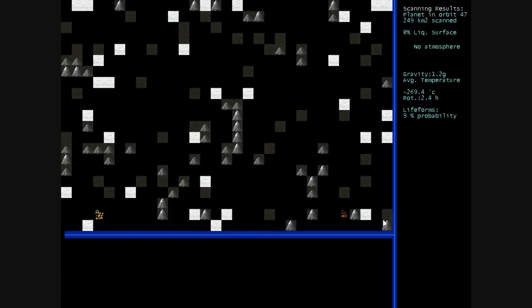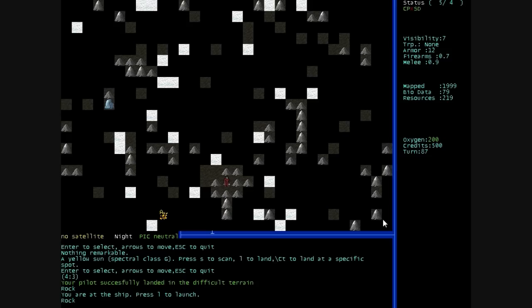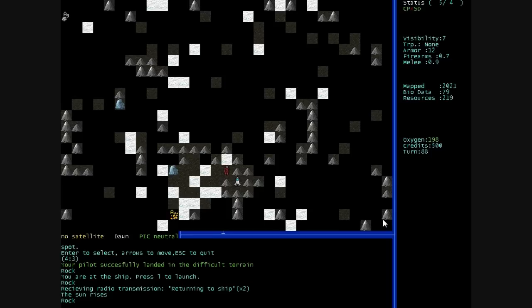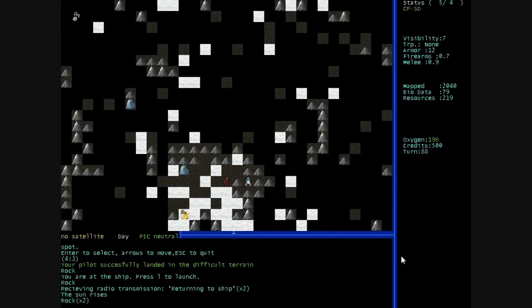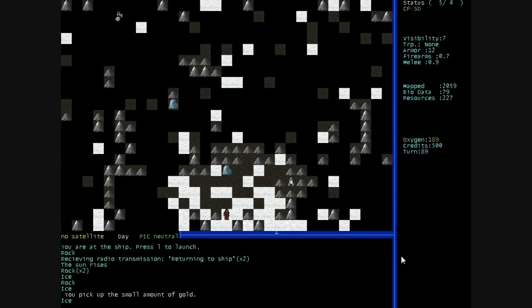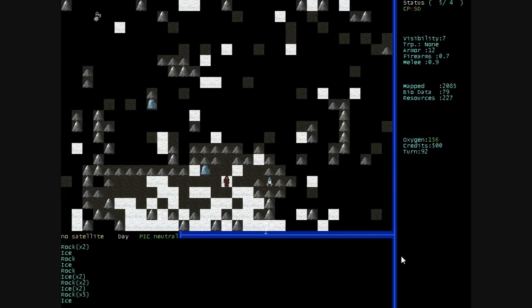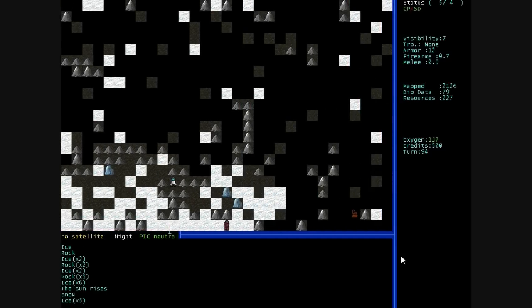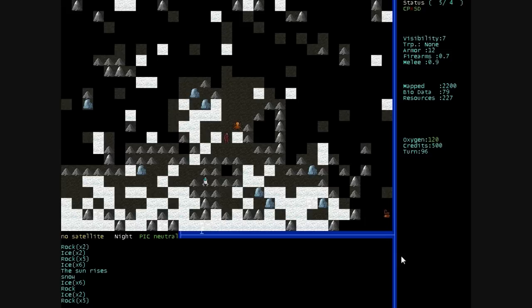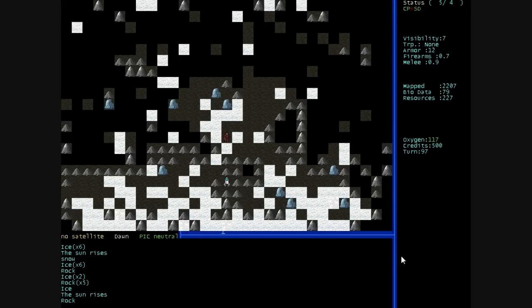This planet has no atmosphere, 9% chance for life, and we land in a small gully here. Hopefully no one saw our approach and landing. Small amount of gold laying on the surface. You know what, I'm not going to spend too much time exploring these planets either that have no atmosphere, unless it looks like they've got some potential.